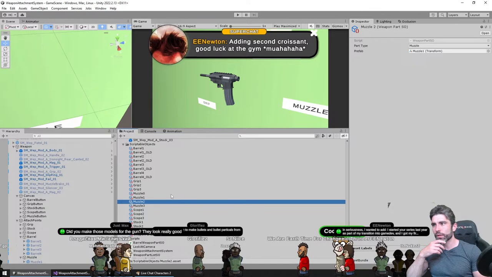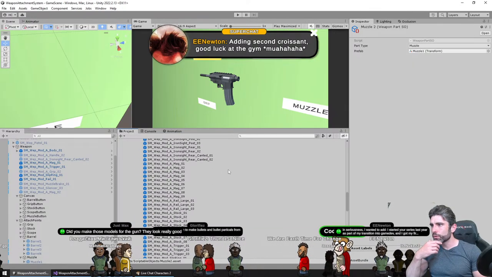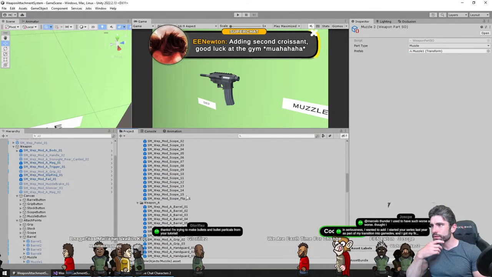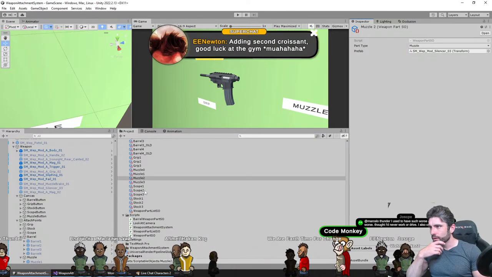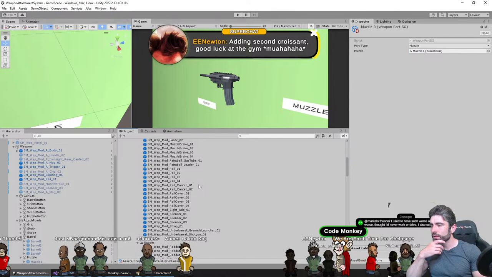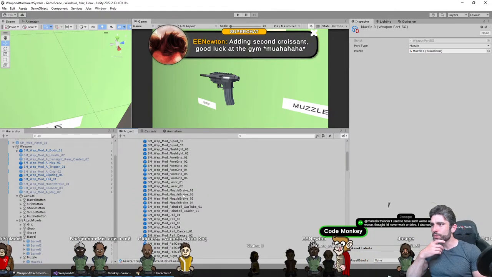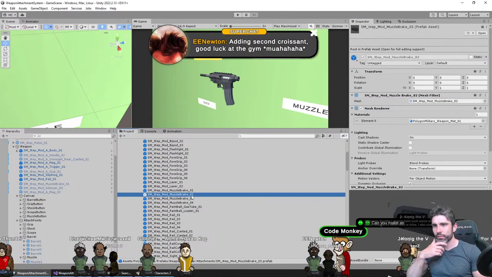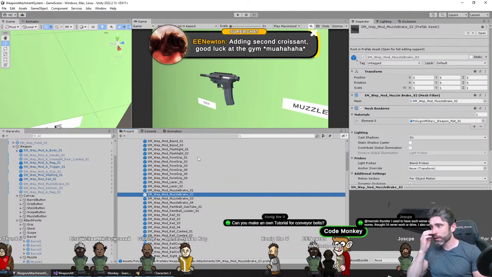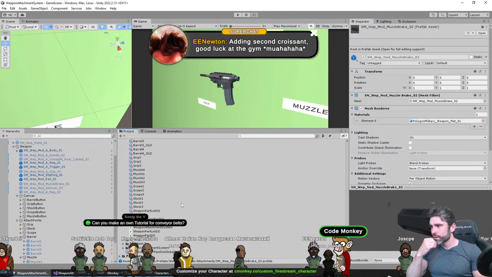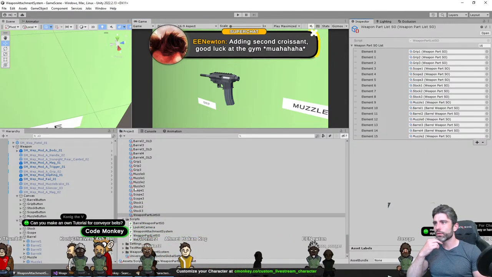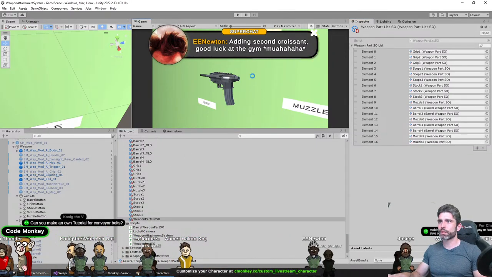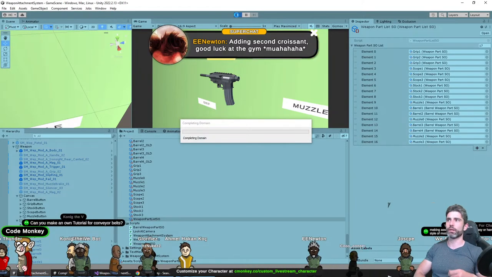So muzzle 1, okay. So on the muzzle 2, let's go with the last silencer. And on the muzzle 3, let's go with one of these muzzle brakes. Let's go with this one, which is this one. Yeah, that one looks good. Okay. All right, so down here I just need to add the muzzle 2 and the muzzle 3. Just need to add them to the list and don't need to touch the code at all.